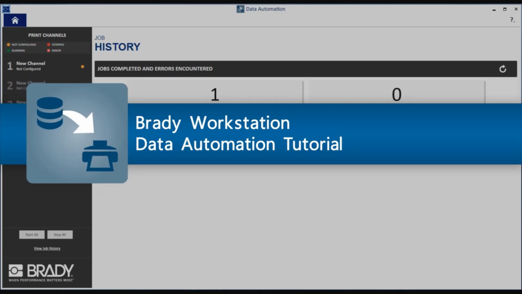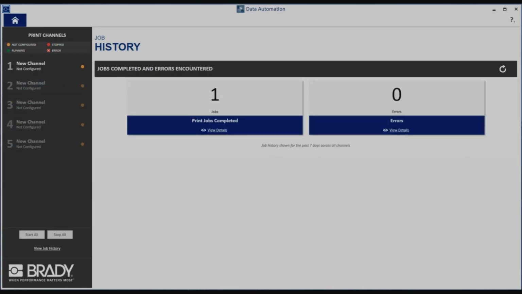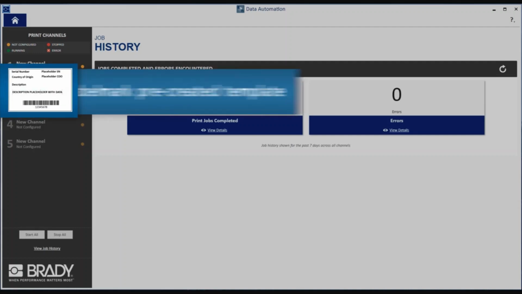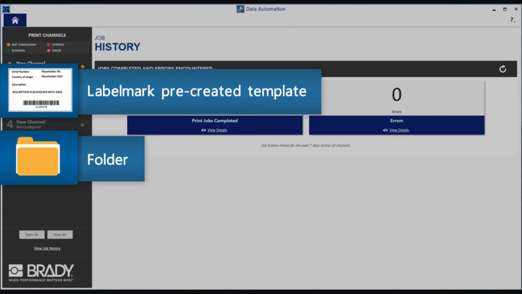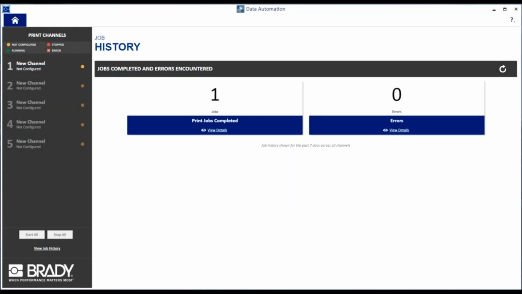We are going to configure or set up automation for your system in just 5 easy steps. But first, you'll need to prepare the following: a label mark pre-created template, a folder to store your SAP ERP system or any third-party system output, and a sample file. Let's take a look at how your workstation looks.